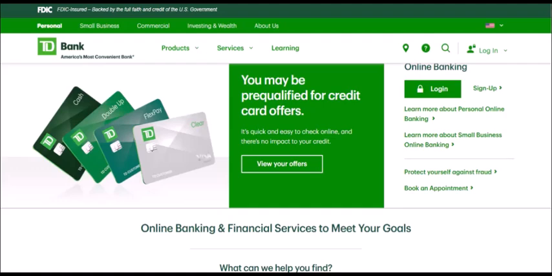Today, we're diving into the different ways you can check your TD bank balance, and more importantly, what those numbers really mean. Because let's face it, your available balance isn't always the same as your current balance, and understanding the distinction is key to avoiding overdrafts and managing your money effectively.